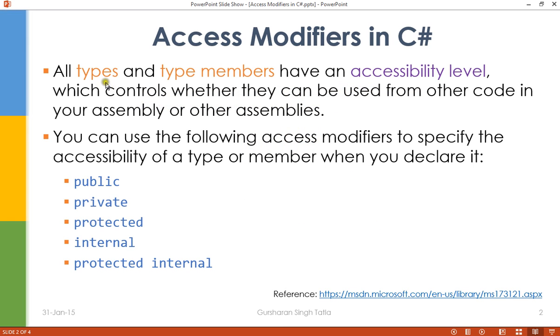In C#, all types and type members have an accessibility level. Types are the classes and structures in C#. Type members are fields, properties, or methods that are declared within the class. And the accessibility level controls whether they can be used from other code in your assembly or other assemblies.